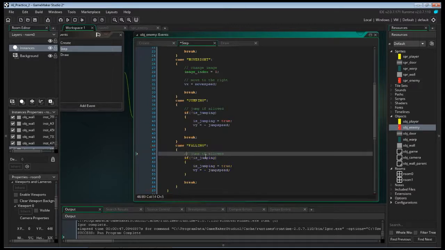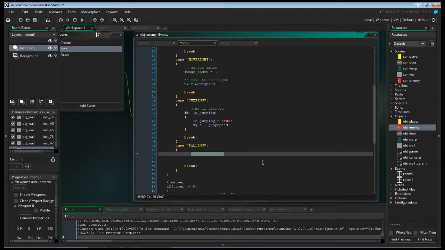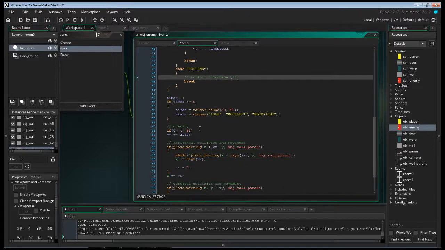Now for our falling animation, we don't really have any animation to put here, and we don't really have any actions to go here. So for the moment, this one's going to be blank. I'm going to put a little comment here: no fall animation yet, but it's okay. When we're in this state, he won't be able to do anything until after he's done falling, so it's fine. I'm going to come down here.